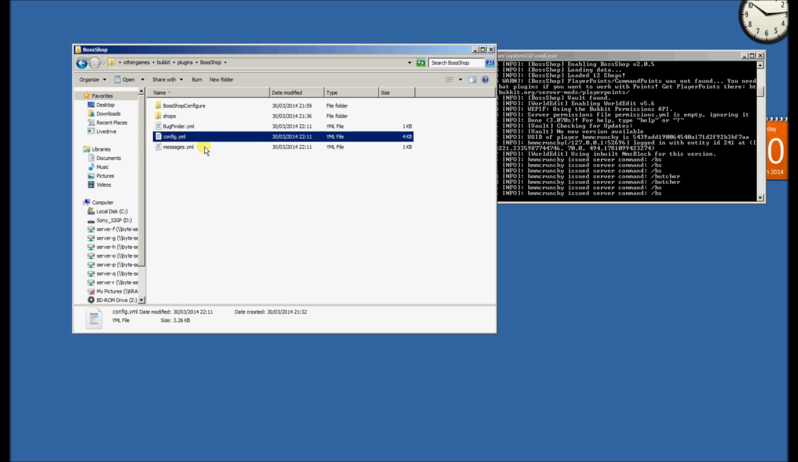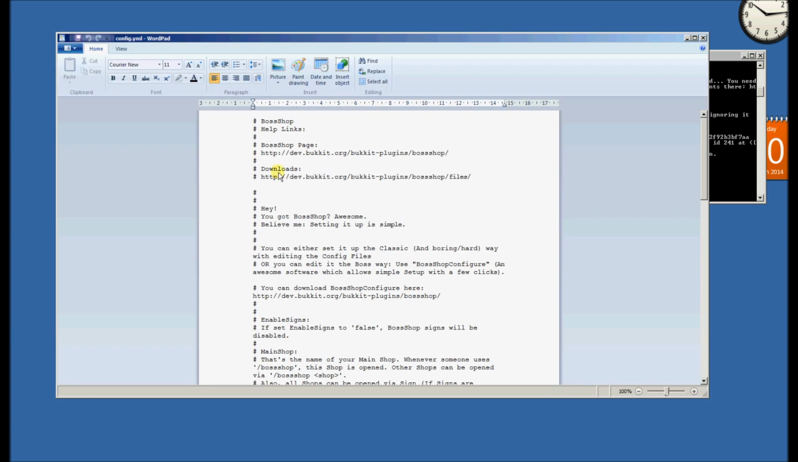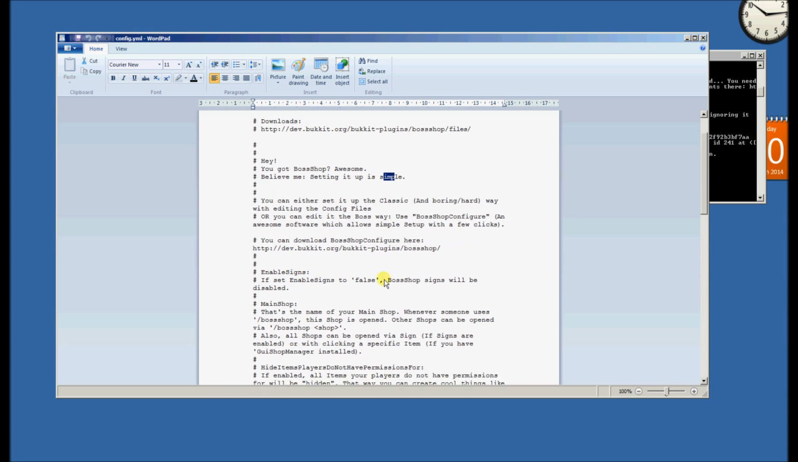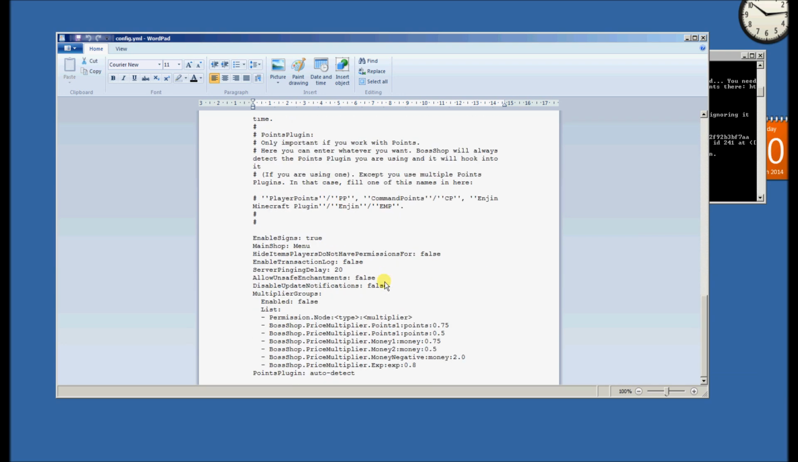If I look at the config first, this is fairly simple. There's not too much in here. There we go. As it says there, setting up is simple. If I just scroll down to the bottom here, this is all we need. Enable signs. That does exactly what it says on the tin. You'll notice when I was in the game, I was clicking on a sign to get to the shop. If that's false, I wouldn't be able to do that. I could only do it through commands. But I like having that on true because you can use signs in proper build shops.